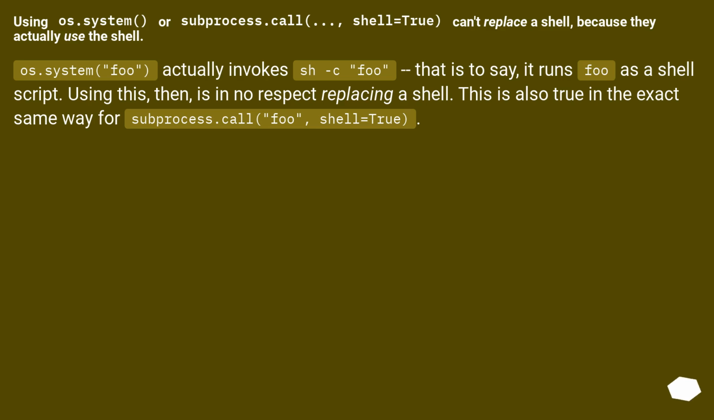Using os.system or subprocess.call with shell=True can't replace a shell, because they actually use the shell. os.system("foo") actually invokes sh -c foo, that is to say, it runs foo as a shell script. Using this, then, is in no respect replacing a shell. This is also true in the exact same way for subprocess.call("foo", shell=True).